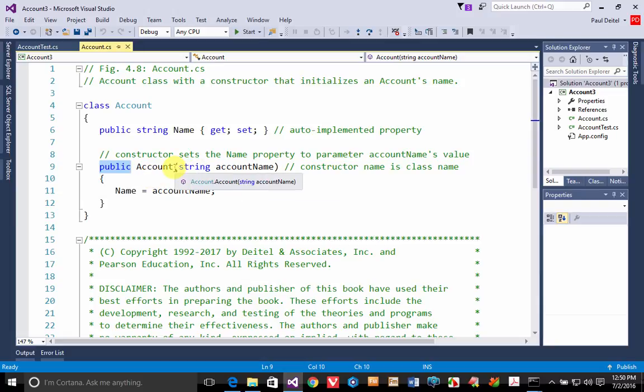And in this case, the constructor receives one parameter, a string called accountName, that will be used to initialize the Name property. Notice that we're using the Name property on the left side of the assignment here. This is going to invoke the set accessor of the auto-implemented Name property. The set accessor will then store the accountName into the private instance variable that's auto-generated for us by the line 6 property declaration.